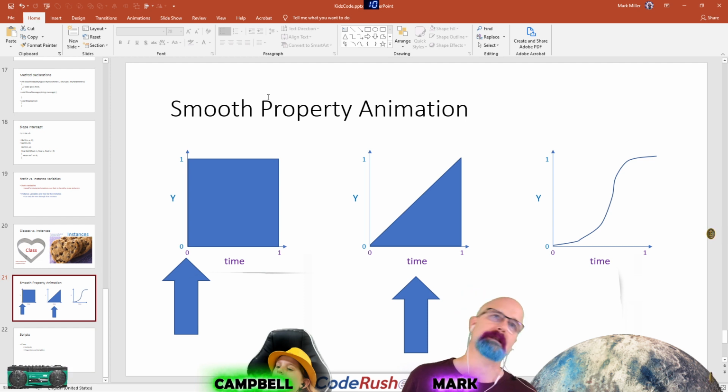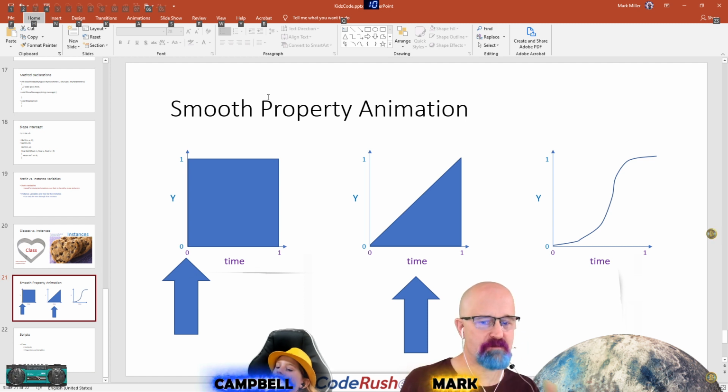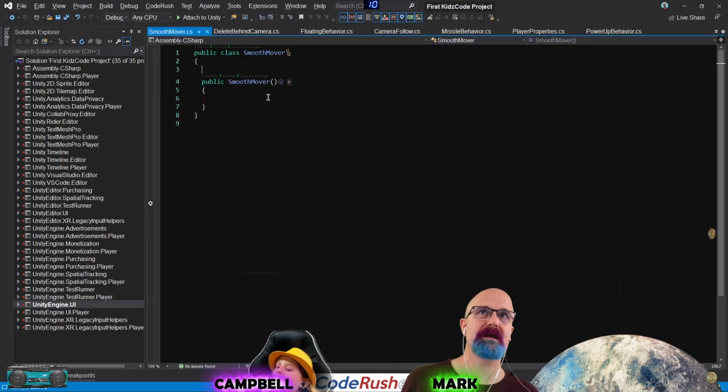What do I need? What do I need to keep track of? The time. Okay, so I need to know the time position. And do I need to know the absolute time or the amount of time that's passed? The amount of time that's passed. Okay, so I need to figure that out, which means I need kind of a creation time. I need to know when this thing is created.